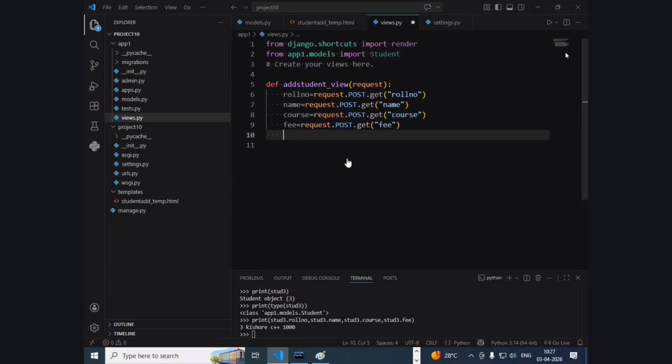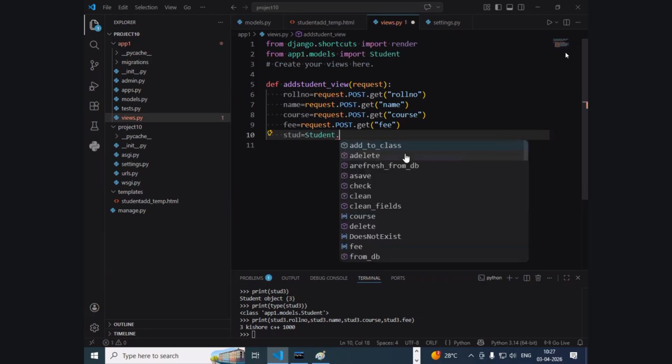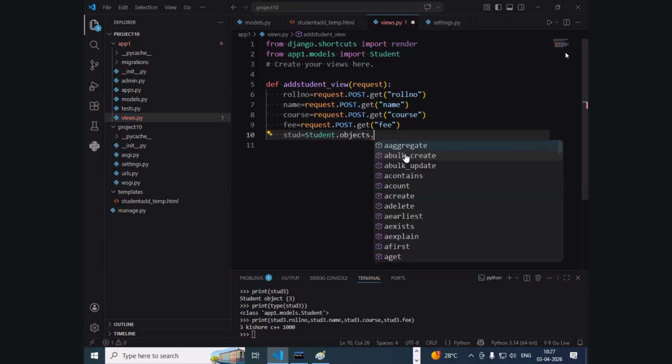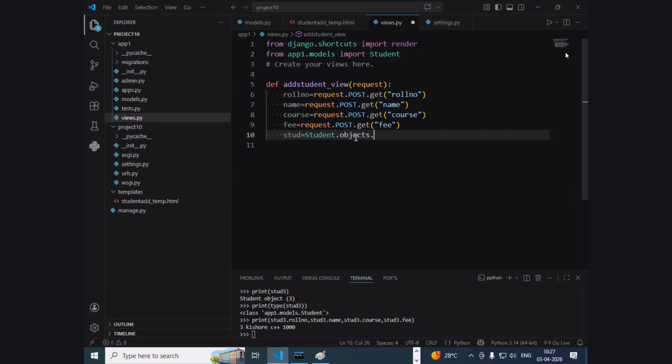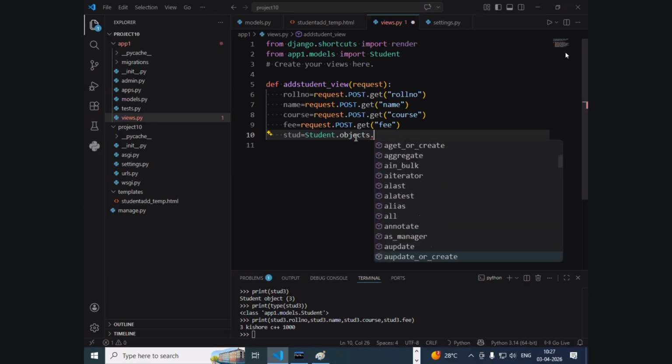You'll use create, or create model object. Create will use stud equal to student dot objects dot. What is objects called? Model manager. What is the method? Create. Look at how many methods the model manager has. If you press dot here, how many methods are there in model manager? All these are the methods of model manager.